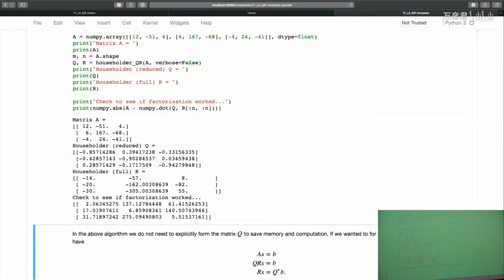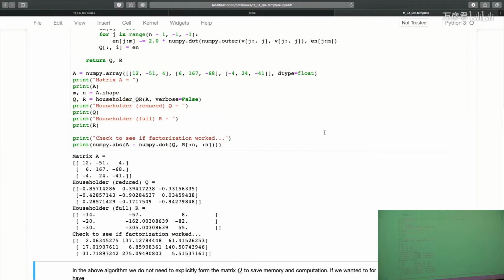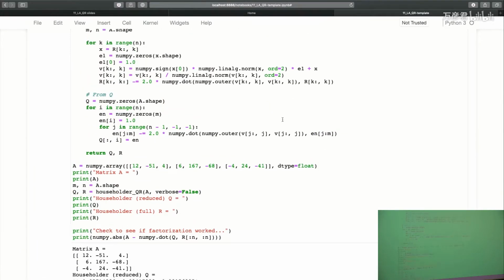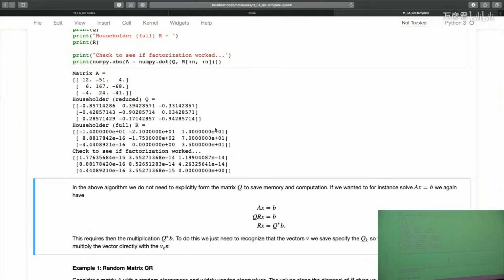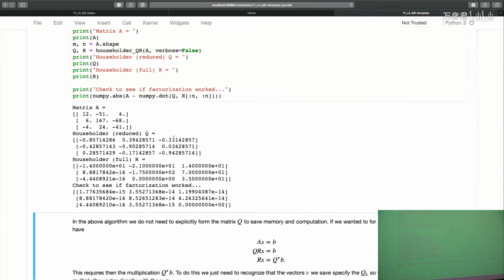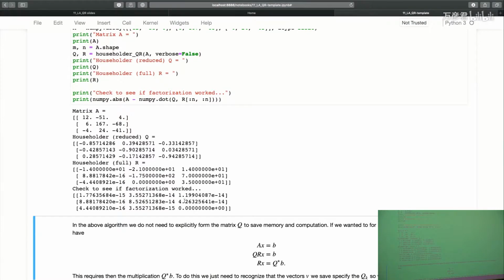So hopefully I typed this in right. I did not. This one's more complicated to debug. There we go. I think it worked this time. Oh, no. That worked. Oh, I guess I'm not checking that. Oh, I think it's working. We're getting zeros for the factorization at least. Okay.